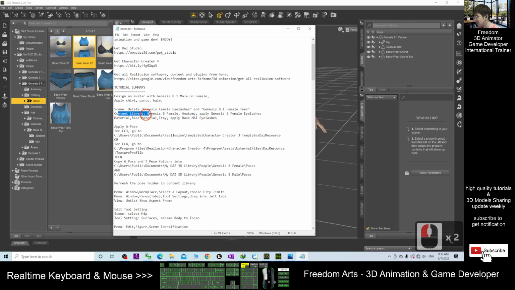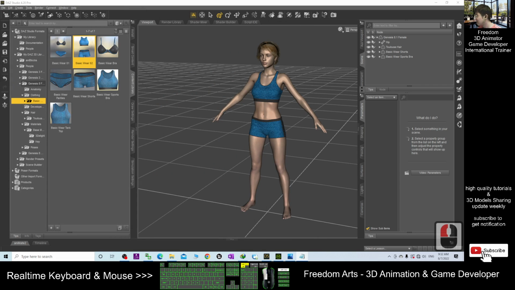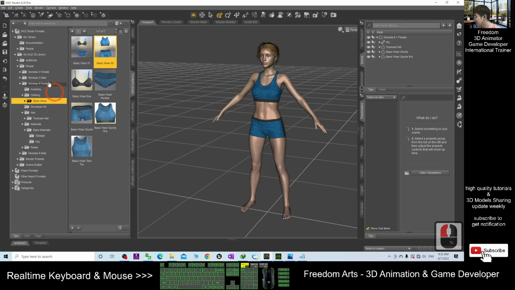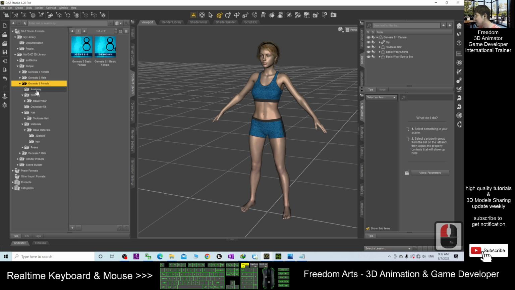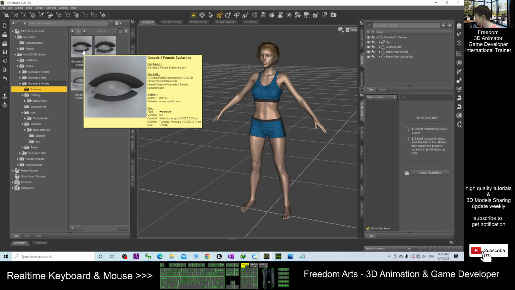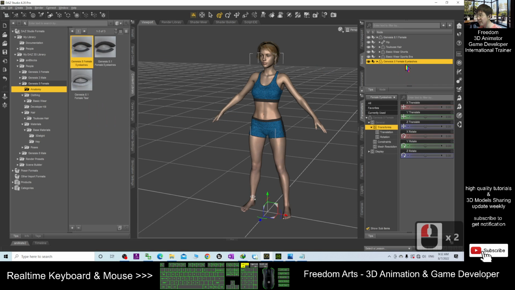Next, you have to go to the content library to look for the anatomy, and apply the Genesis 8 female eyelashes. It must be version 8. Right, now I will find it from here, the Genesis 8 anatomy. Now you can see you have the 8.1 and also 8. You double click version 8. Right, then it will apply the version 8 eyelashes.